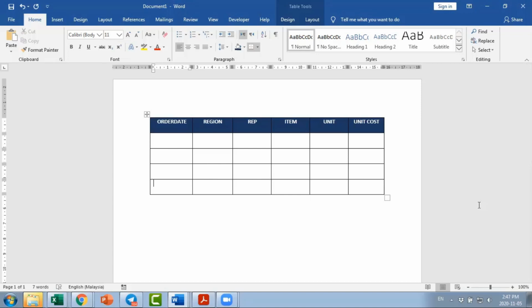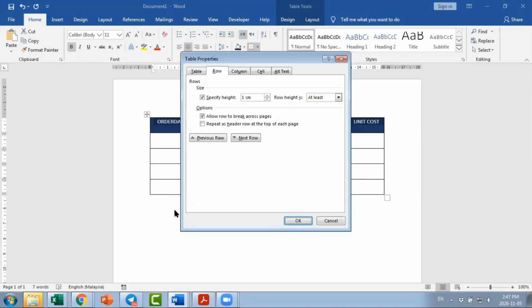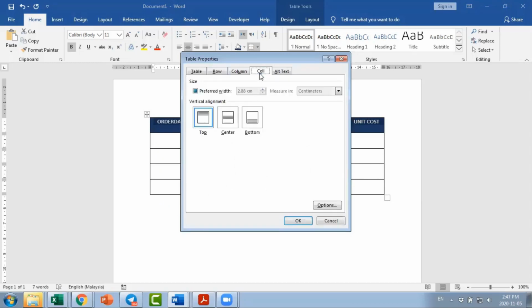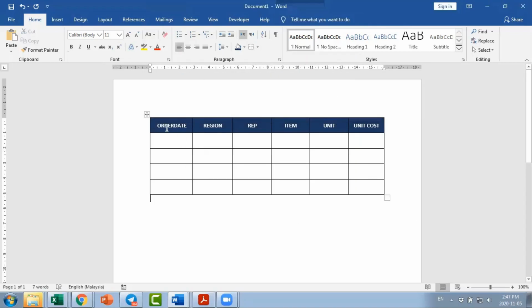Okay, now since we have enlarged the cells, what is a cell? A cell is one box here, we call it a cell. Okay, now we want to adjust so that this text will be in the middle of the box. How do we do that? Just right click, go to table properties, go to cell. Okay, make it center. Okay, can you see? It automatically sits in the middle. Alright, now we want to put all the data in here.